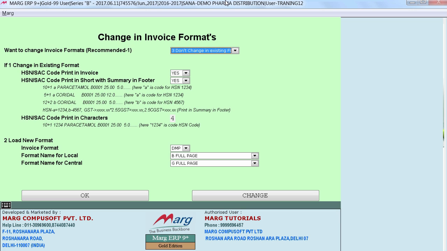While activating GST, the software will ask you for invoice format selection. The first option is change invoice format. Marg software recommends you select the first option, that is change in existing format. If you select the first option, then your VAT invoice, that is your existing invoice, will convert to a GST invoice. Means it will be the same, just that VAT percentage will change to SGST, CGST and IGST, and some other GST related changes will automatically be done on our existing invoice.